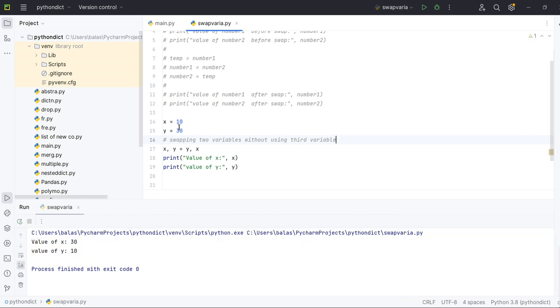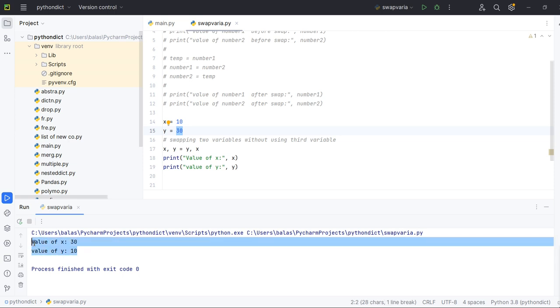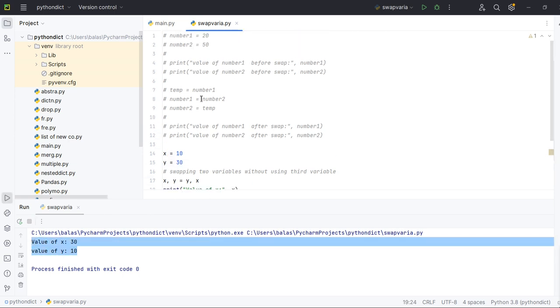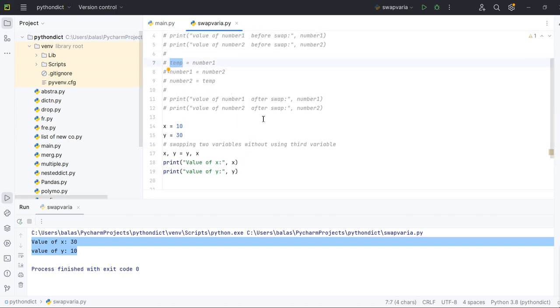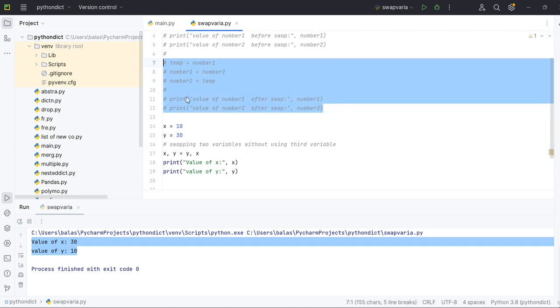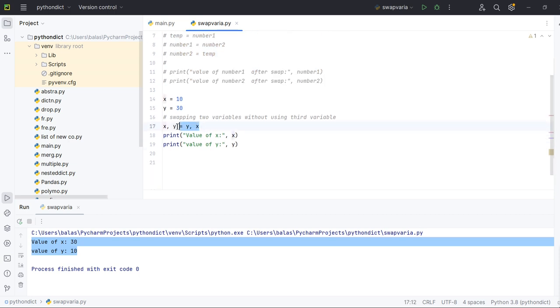If you look at the x value, it should be 10, but it is swapped to 30, and the original y value is 30, but it is swapped to x's value, 10. It is swapped. So by using these two techniques, one assigning a temp variable, and the other using partitioning, we can achieve the same result and the expected outcome.